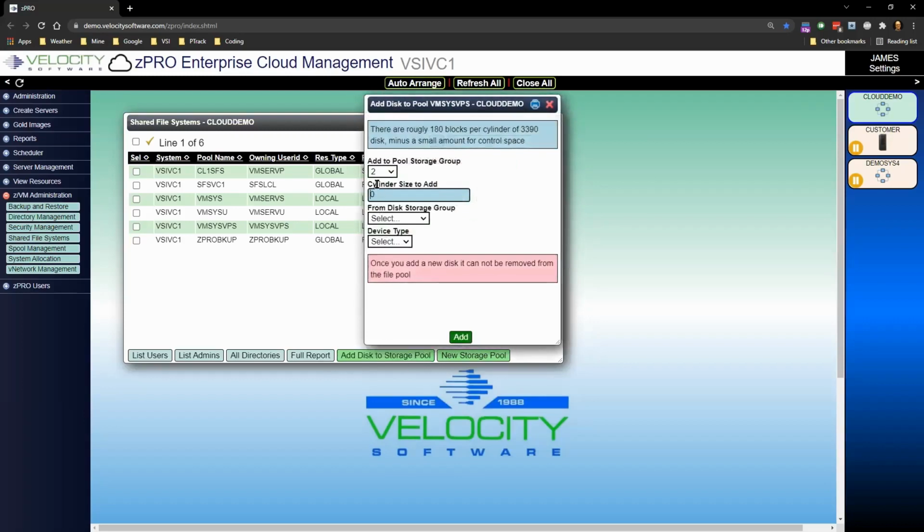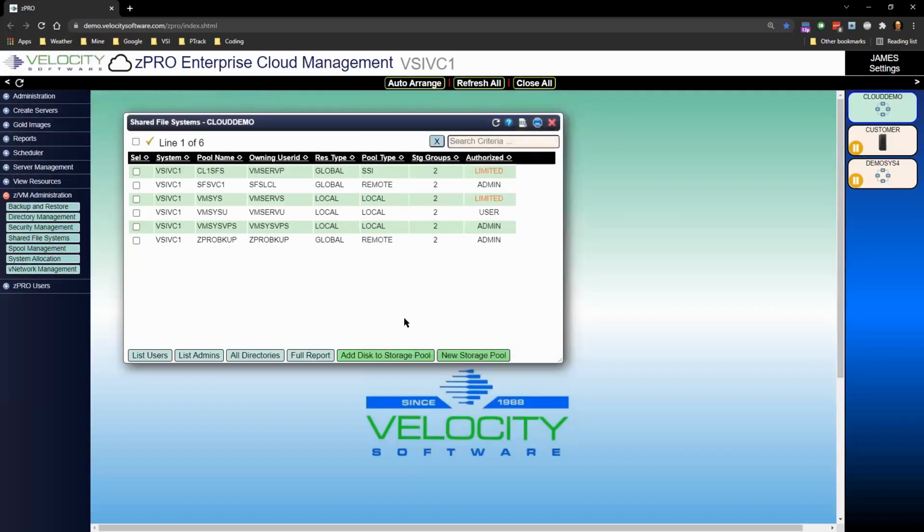So you can just come in, select the file pool, put in how many cylinders you want to add, pick a storage group and device type, and add the disk space to that pool automatically. You don't have to go and figure out all the back-end commands and all the different functions you have to do to make that happen. zPRO does that with a couple of questions to answer and one push of a button. So you push it once and you're done. It takes care of it for you.